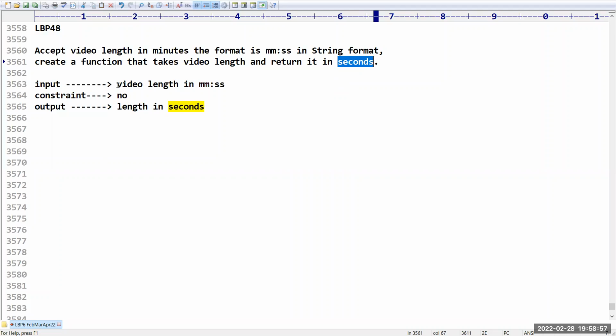So what is the input here? Video length in minutes colon seconds we have to take. So what is the constraint? There is no constraint, and the output is nothing but we have to print the length in seconds. Of course in Java and Python we can implement it easily, but a small postmortem is required in C language. That's why, please concentrate well here.